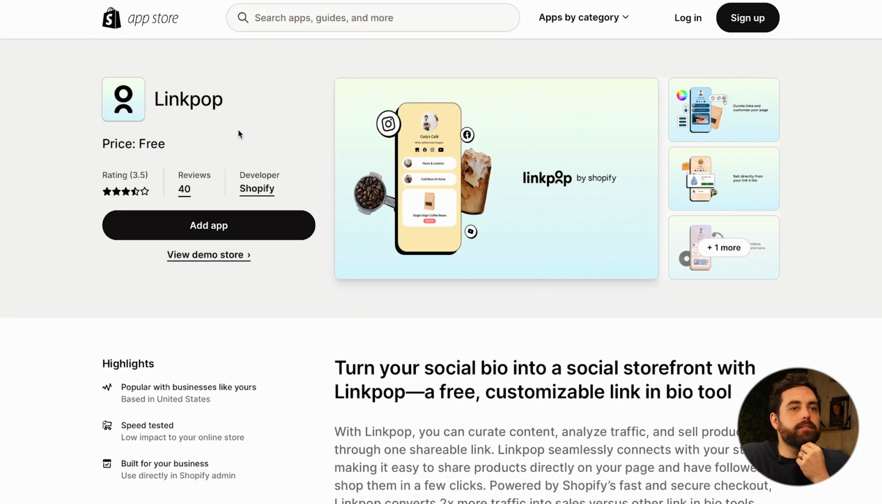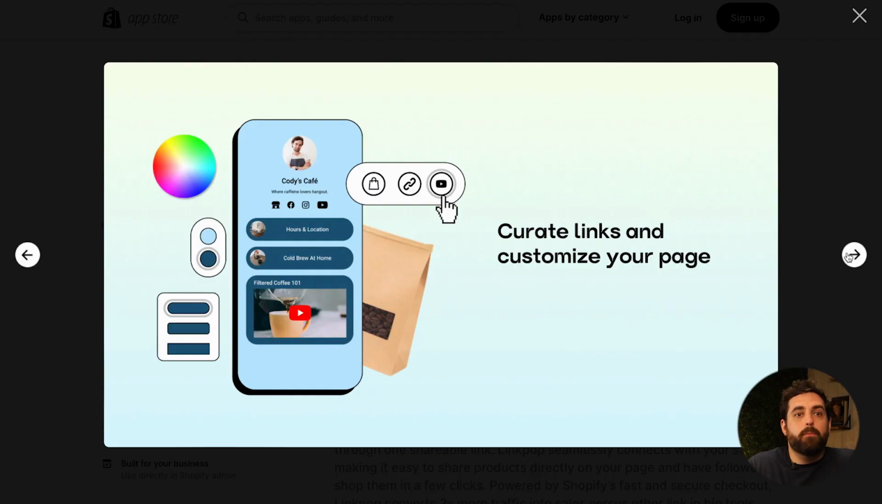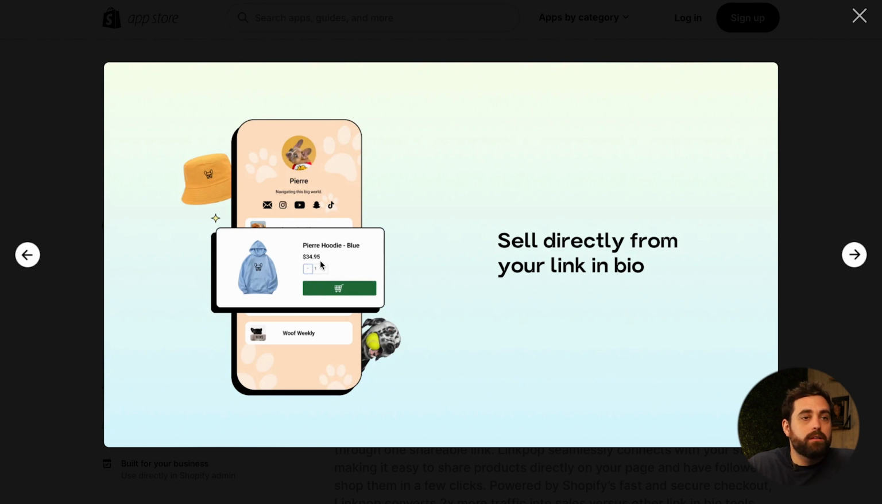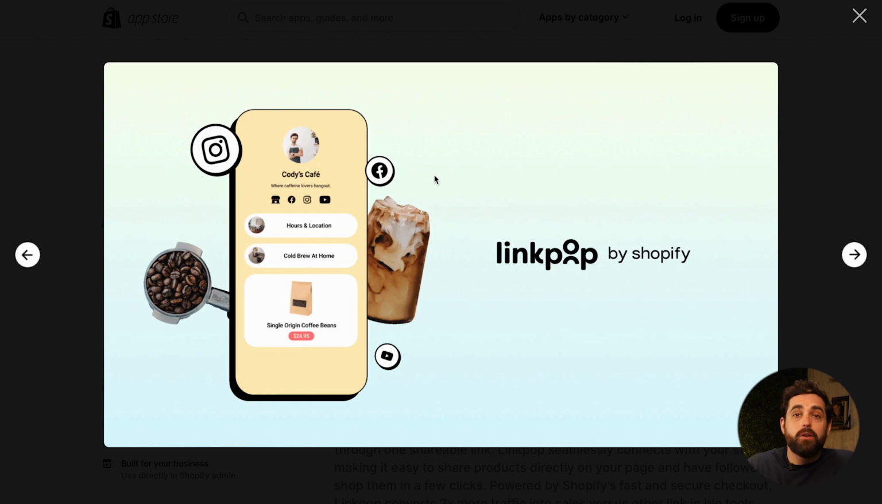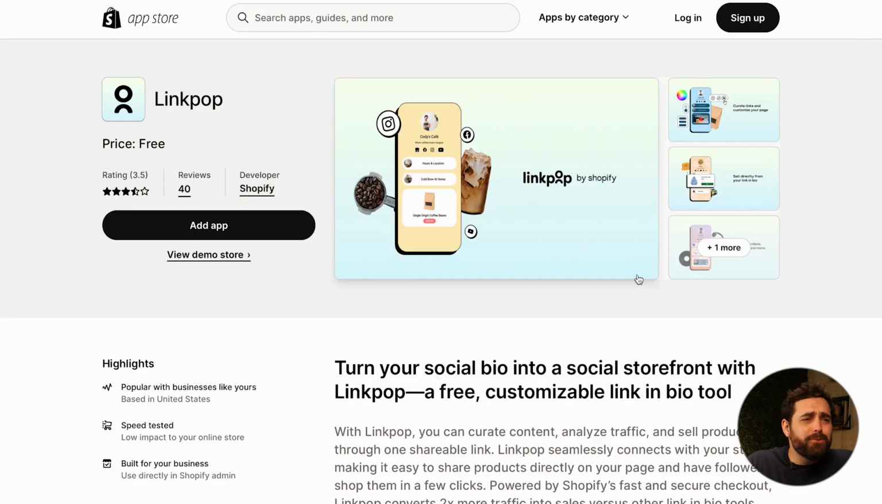Now, Linkpop. Linkpop is actually the response to Linktree, where, to be honest, I think Linktree does have a paid option if you want some of the features that Linkpop has, like having videos show up and having your products show up right within Linkpop. Those are features I think Linktree considers more premium, and you can just get them for free by using Linkpop. So Linkpop is just that link in bio that you can put on Facebook, TikTok, Instagram. It's made by Shopify, it's free. You can just connect your store super easily.